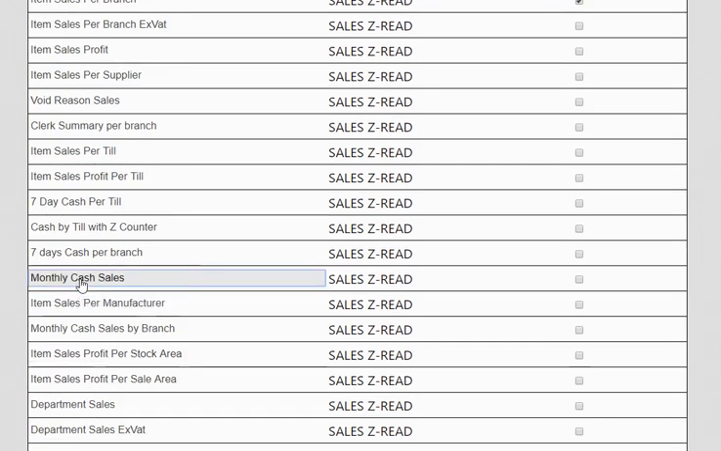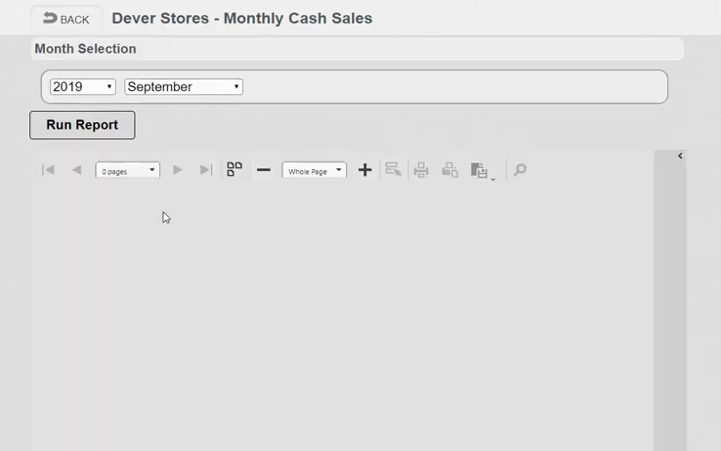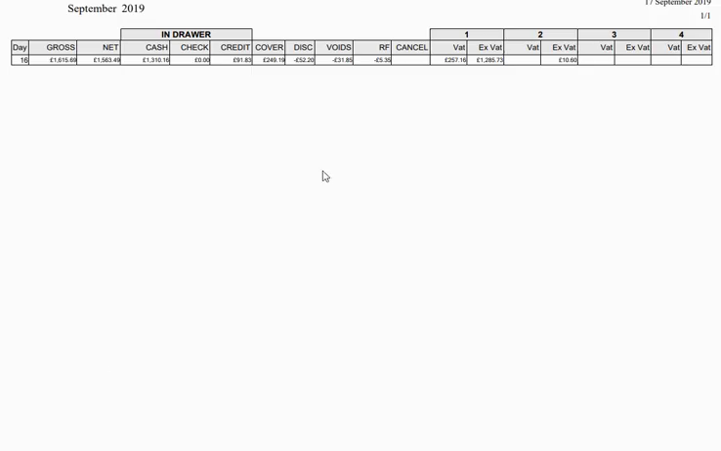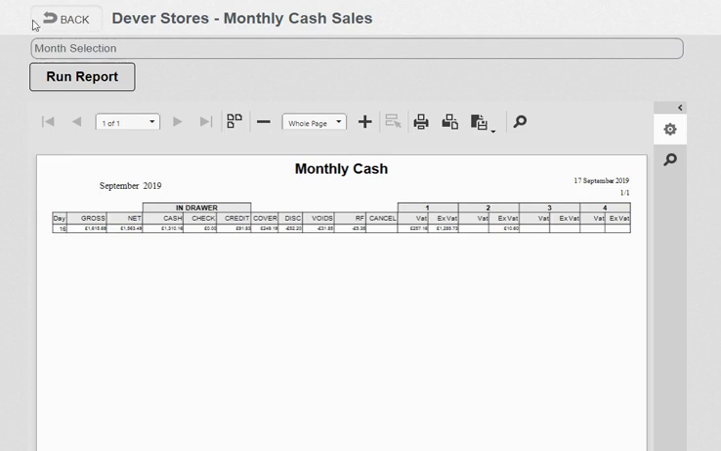So moving on, monthly cash sales. You've got this feature here. Again, you run the report. Accountants really like this. It puts a calendar month on one report. So in this case, I've chosen September. As you can see here, day 16, gross, net, cash, card, and the VAT. Again, this would show all the days for September, and you can change the date to be July, August, whatever.